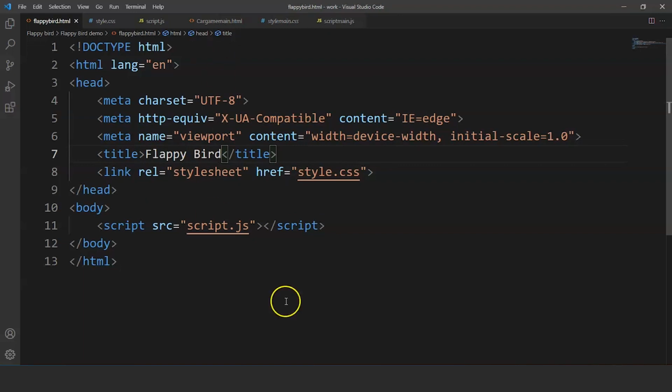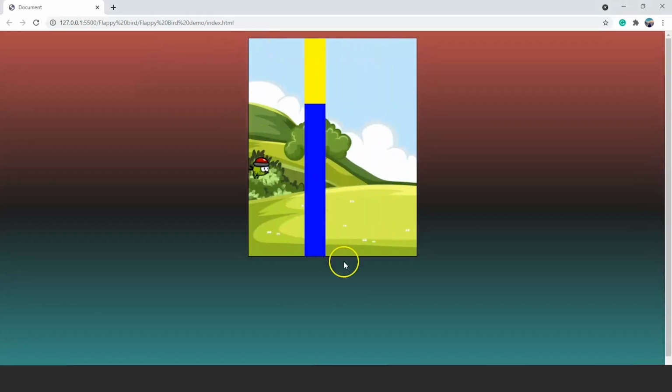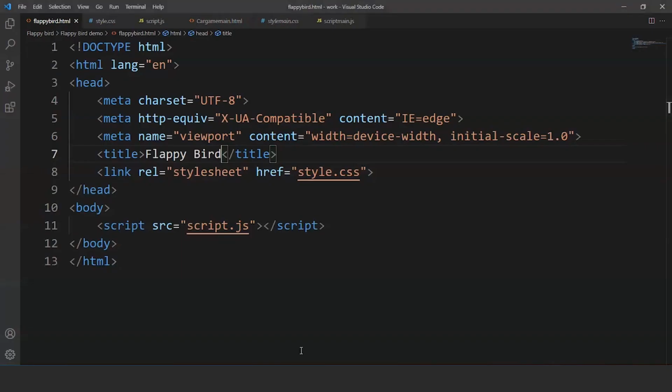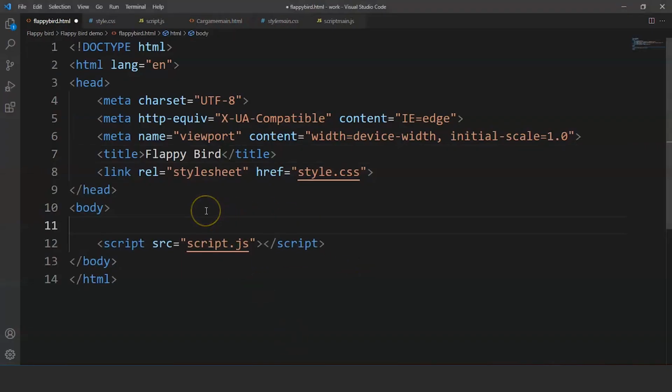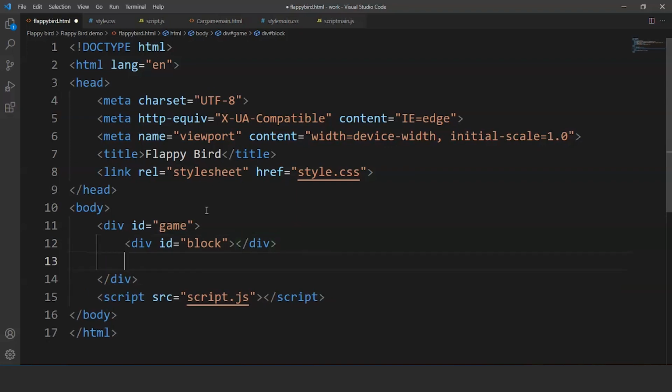So as you can see here, we have a container over here. Fine. So this is our container. Now we have to create this whole container. Now, what we'll do for that is we'll go to the body tag and we'll write here div ID is, let's say, game, and we'll close this div. Now inside this particular div, we'll create three more div tags. So we'll write here div ID is equals to block, or we can write here pipe as well for the wall or for the pipe we can say.